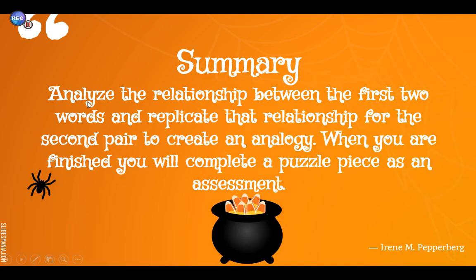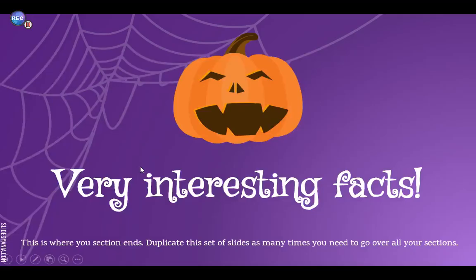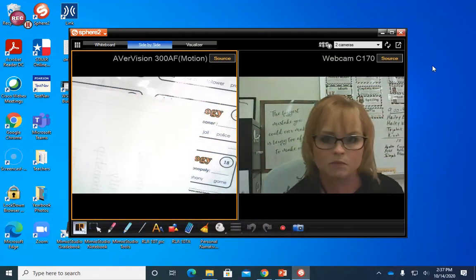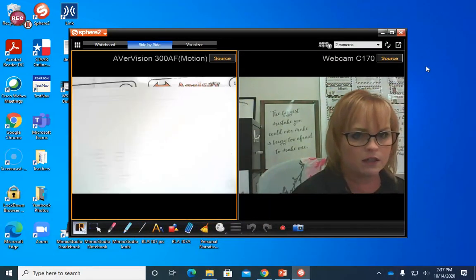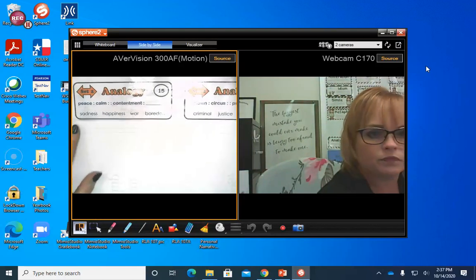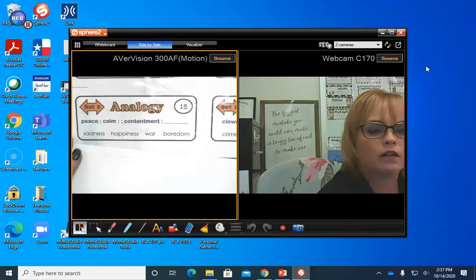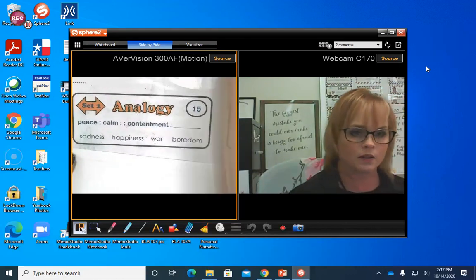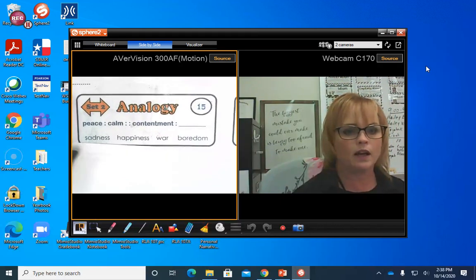In summary, analyze the relationship between the first two words and replicate that relationship for the second pair to create an analogy. When you are finished, you will complete a puzzle piece as an assessment. Let's look at some more analogies like we did yesterday. We can zoom in on these task cards I had in the classroom.